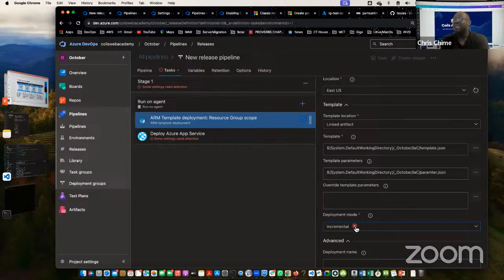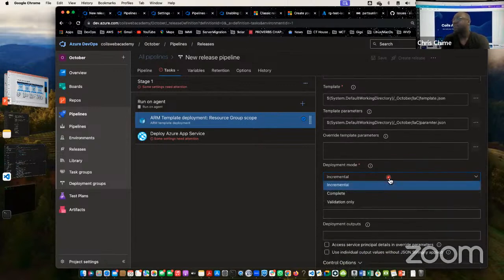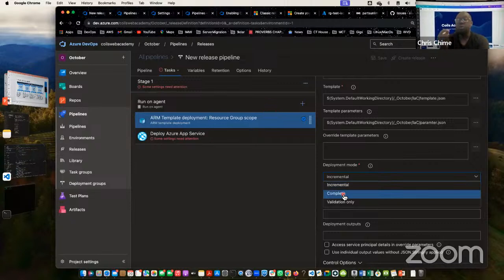When you're deploying a template, you need to set this deployment mode. You see it's a required field. Now, what is it? It has three options. First is incremental. The next one is complete. And then the third one is validation only.